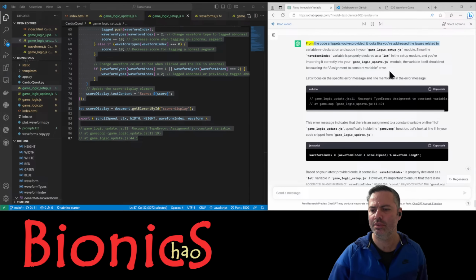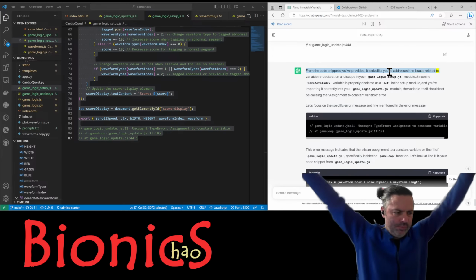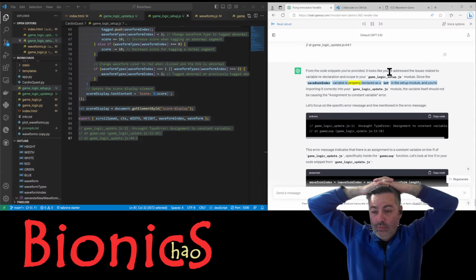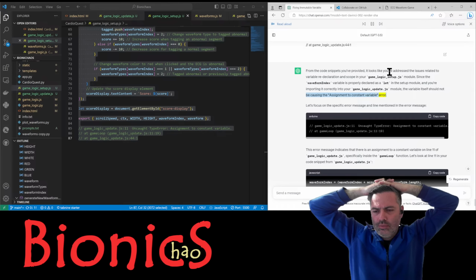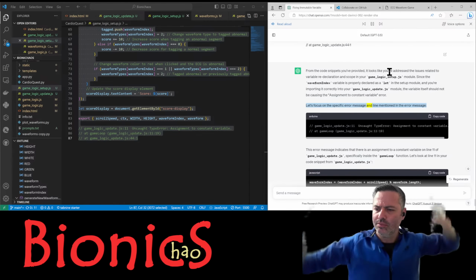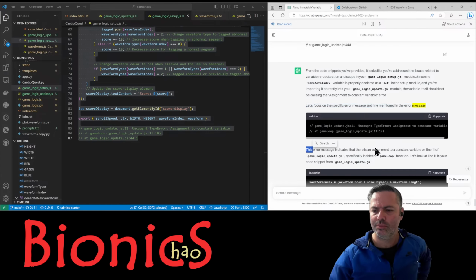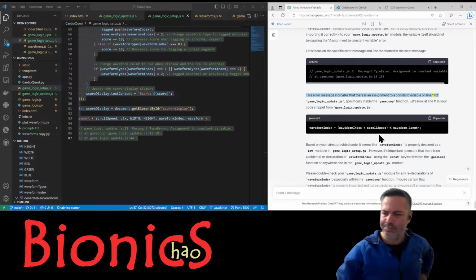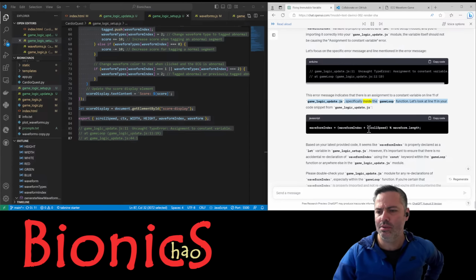From the code snippets you provided, it looks like you've addressed the issues related to variable redeclaration and scope in your game_logic_setup.js module. Since the waveform index variable is properly declared as a let in the setup module, and you're importing it correctly into your game_logic_update.js module, the variable itself should not be causing the assignment to constant variable error. Let's focus on the specific error message and line mentioned in the error message. This error message indicates that there is an assignment to a constant variable on line 11 of game_logic_update.js, specifically inside the game loop function. Let's look at line 11 in your code snippet from game_logic_update.